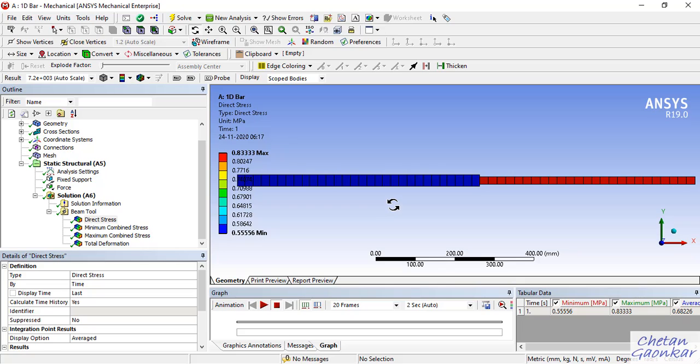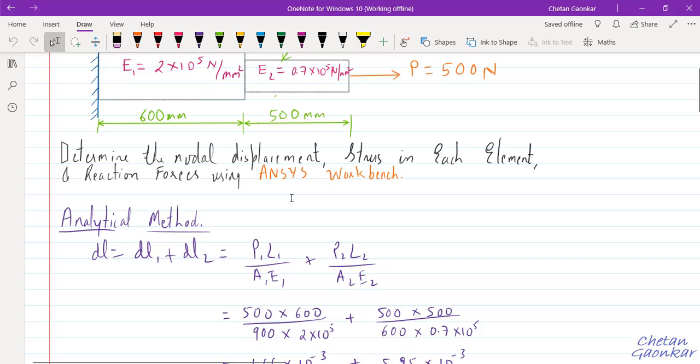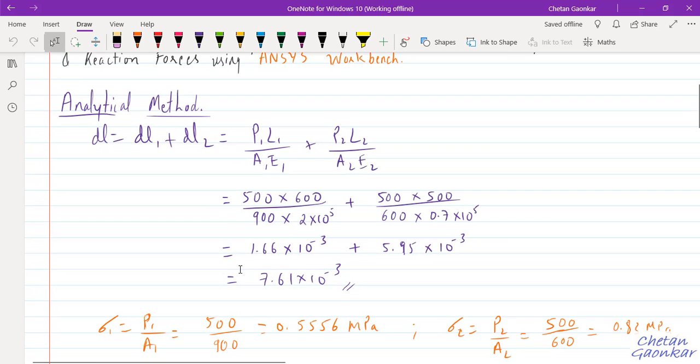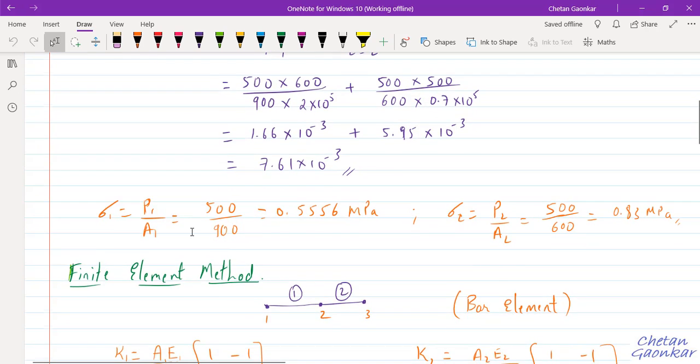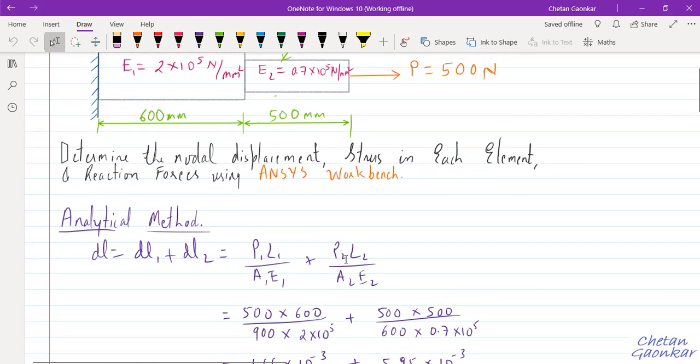And if you remember, in my first video I had said that we should have at least some idea of what our stresses should be. For that, I had solved this problem analytically by using our regular formulas from mechanics of solids. That is, the deformation is given as this, and the stresses come to 0.83 megapascals and 0.5556 megapascals.